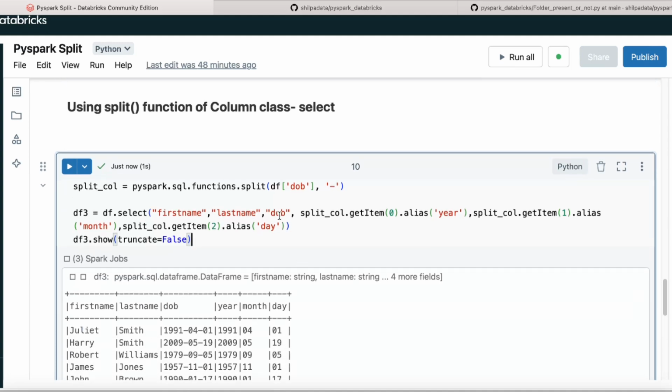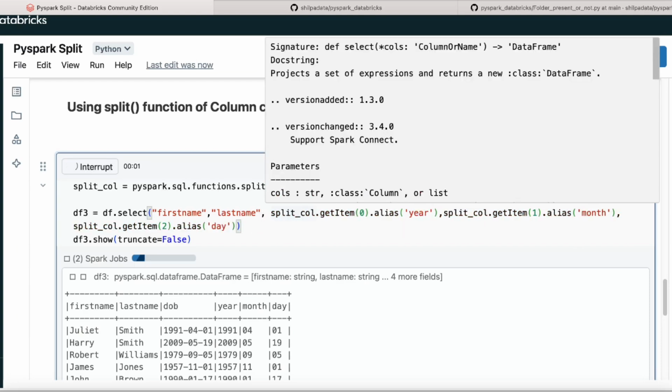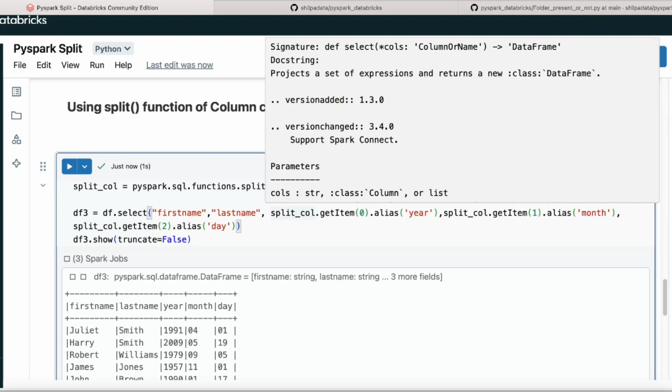Now, let's say this is very repetitive, right? The date of birth is there, year is there, month is there, day is there. So what will you do if you don't want this date of birth? Think about it. It's very simple. You just go ahead and remove the date of birth from here, and you will just have your first name, last name, year, month, and day.